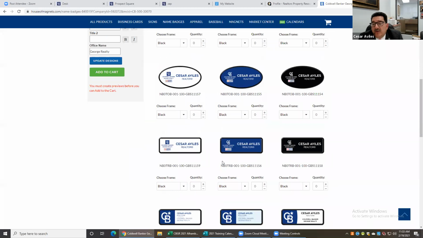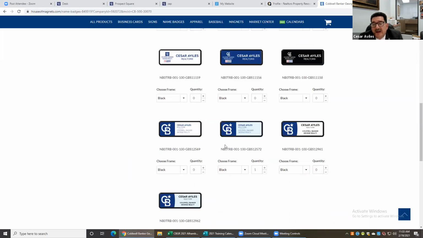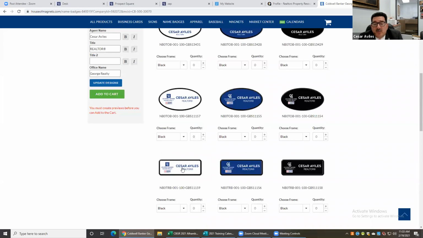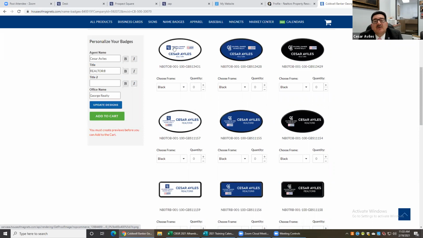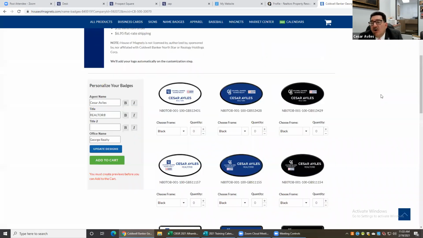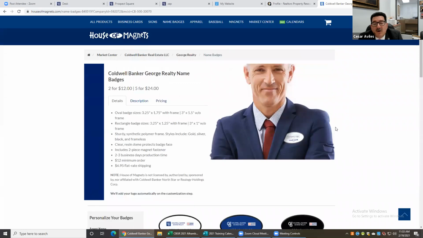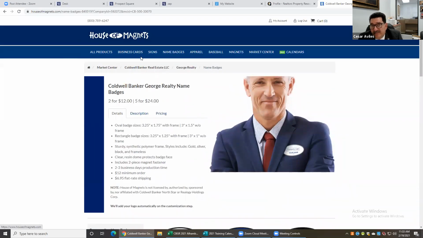For those of you that want to do that, you're welcome to do that. And then you order one. These ones are just the CB, Coldwell Banker, of course, with the original, but these ones are the ones with the Coldwell Banker logo. So if you want one like this, or one like that, no problem. All of these are officially approved Coldwell Banker George Realty products, and they can be found at House of Magnets. If anybody has any questions about that, just let me know. I believe I sent a link, but if not, I am going to be sending another link.